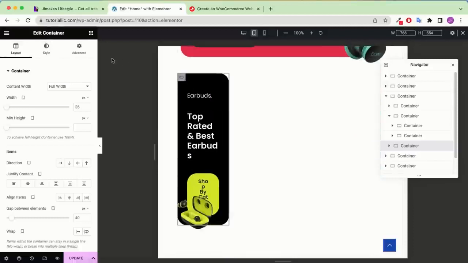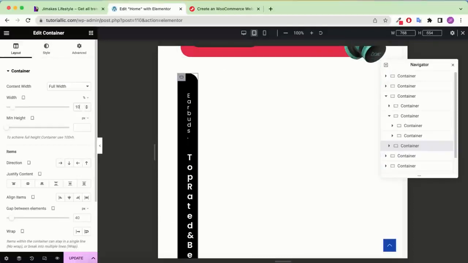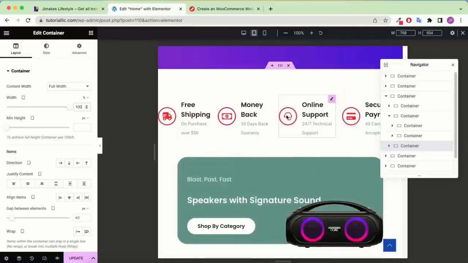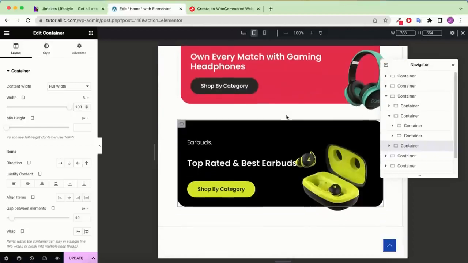So let's click on this edit container. Then let's change it to pixel, to 100. Make sure that you change it from pixel to percentage. And also change this content to full width. So now as you can see, this is mainly the final look.